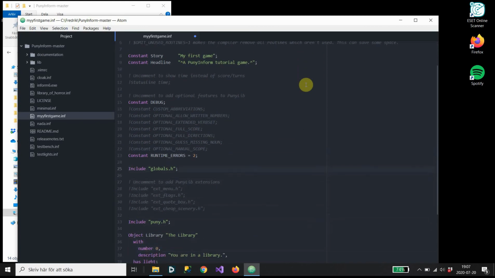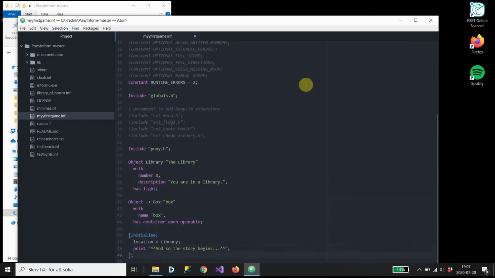Then comes include globals.h. This is setting up the global variables and constants needed by the PunyInform library. So after this point, we can write routines, code, objects, whatever, which refers to these global variables and the properties and attributes defined, etc. We're not using any PunyInform extensions right now. And then we include puny.h, which is the rest of the library.